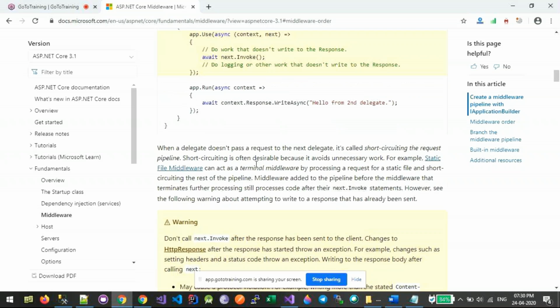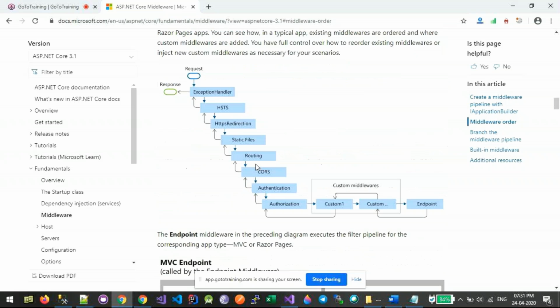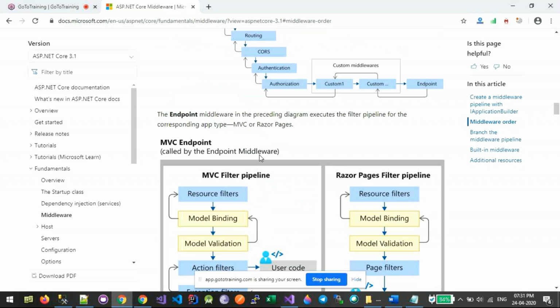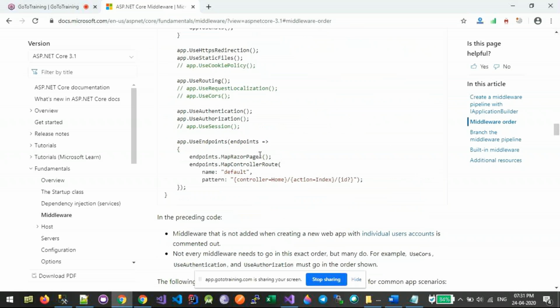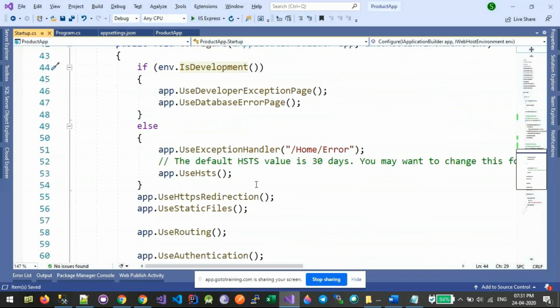Let me scroll down a bit. And if you see here, they have given an example of how the order will look, how the request is going to be handled by each middleware component one by one. And here the sequence also matters. So let me go back to the code.